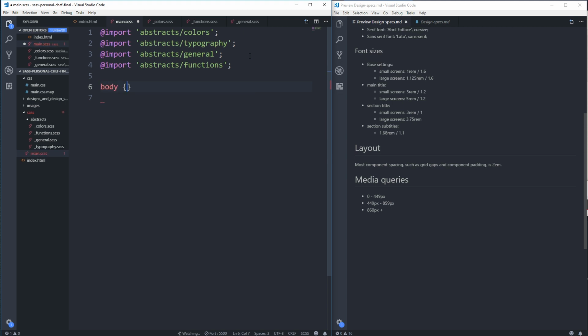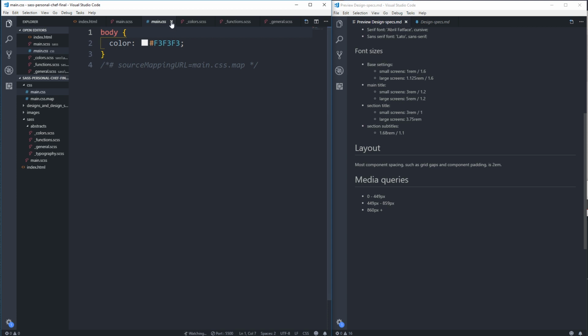Body color is gray. We'll try number 2 just to have something different. Hit save, and we should be able to go look at my Sass, and there we go. I can see that it's working.